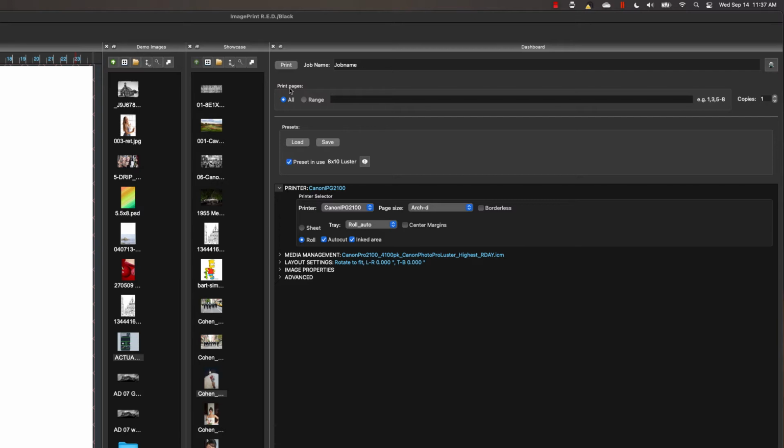And Print Pages came out of the Advanced Print Setup dialog. And this is where you can select the range if you have multiple pages, as well as the number of copies. Below that is a brand new feature called Presets. And presets allow us to combine different areas of the ImagePrint workflow settings along with the printer selector and the new media management settings all into a preset to be recalled and used anytime you want to quickly move between workflows and printer setups.